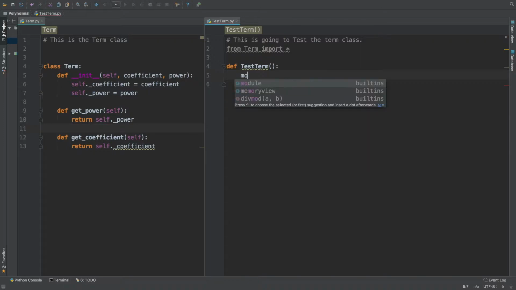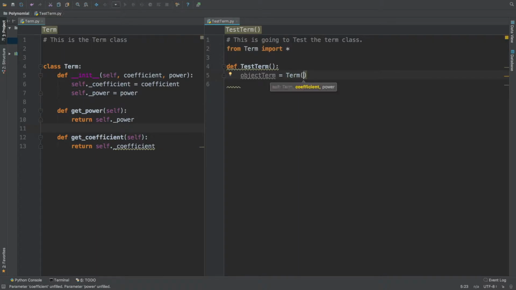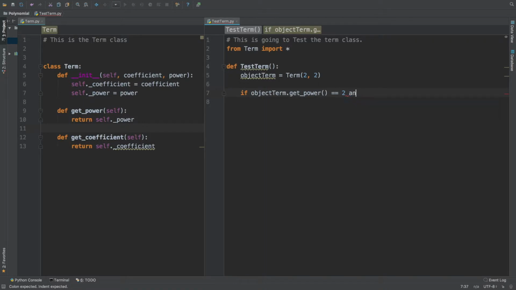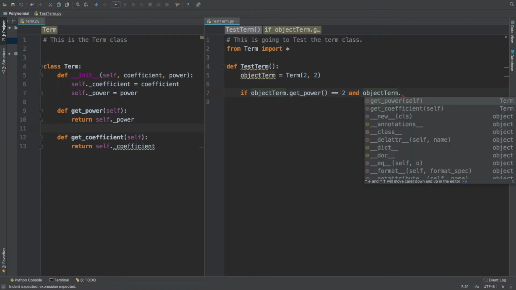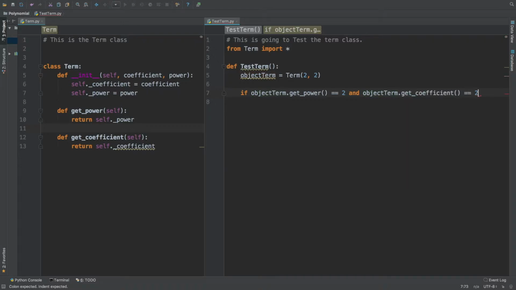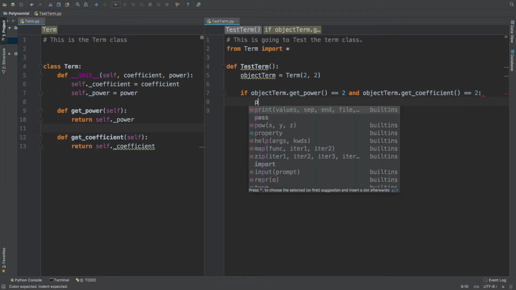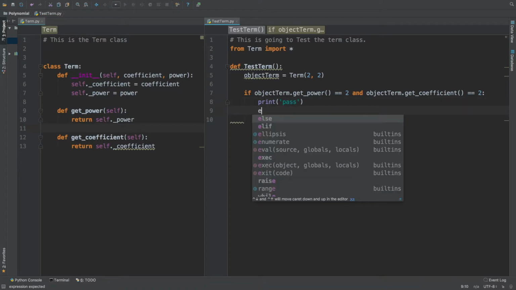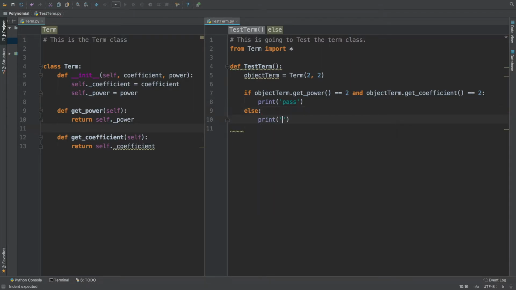So to create an object, just go ahead and name your object whatever you want. Let's just name it a better name, object term, and set it equal to term, with the coefficient of 2 and the power of 2. All right, so let's go ahead and type in if object term dot get power is equal to 2 and object term dot get coefficient is equal to 2, then what do we want to do? If that's the case, then go ahead and print pass. Else, go ahead and print fail.